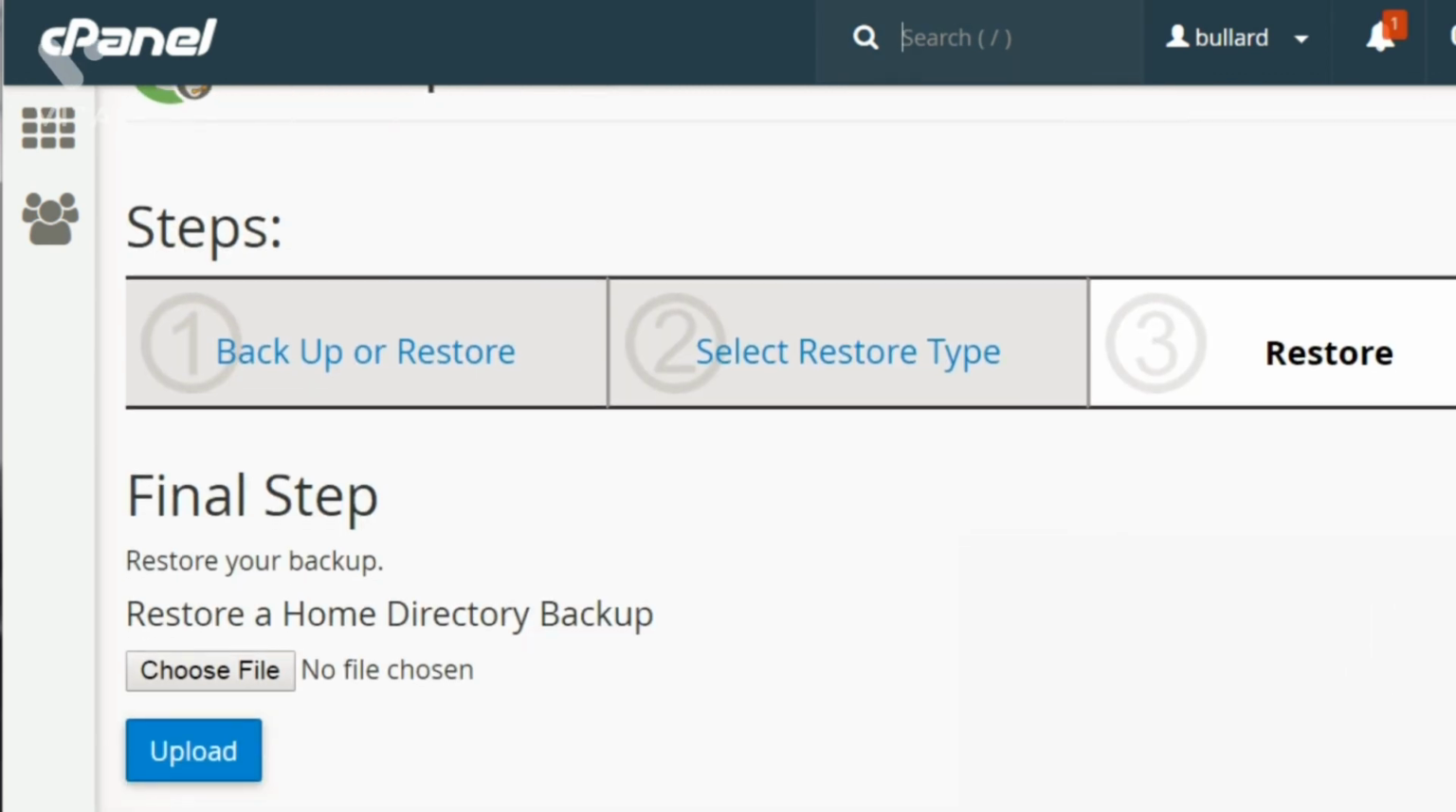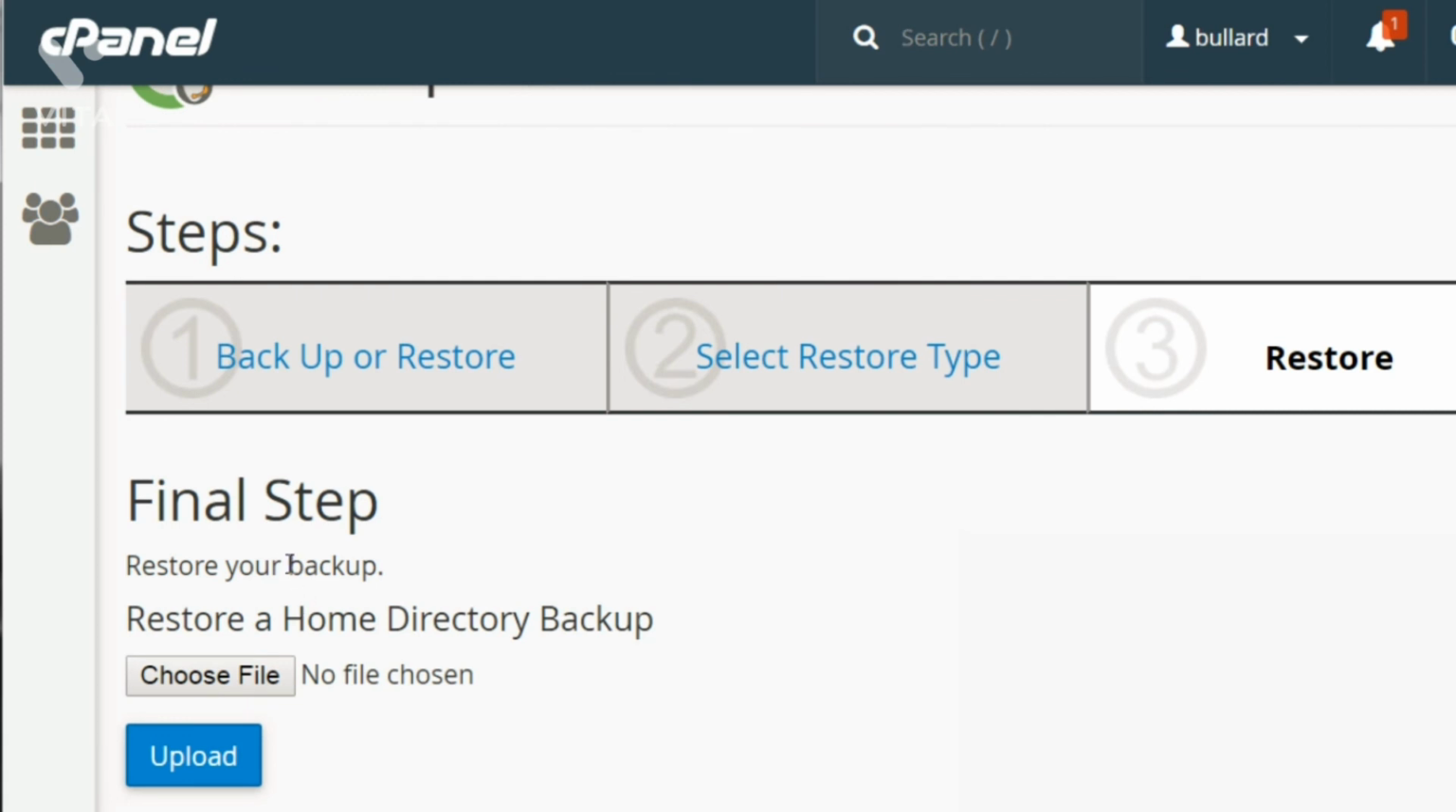The final step is to either choose to restore your backup, upload the file here and restore it from here. Or if it is sitting on your server, you can also ask your web hosting company and say, hey, I've got a backup sitting in the home directory, would you please restore it? And they can do that for you.